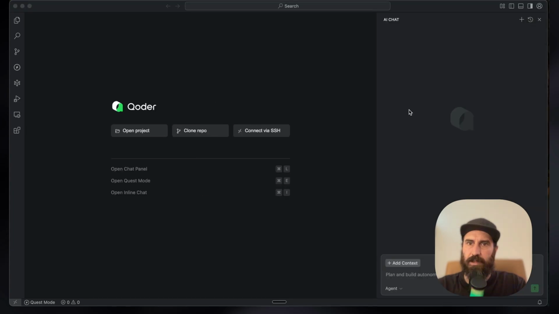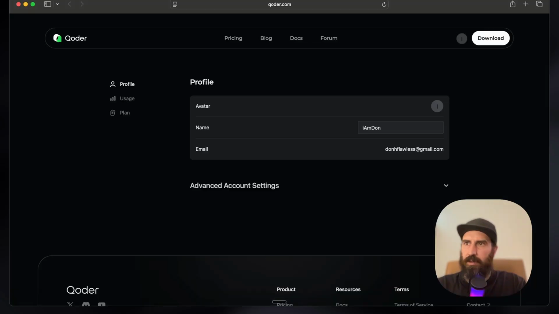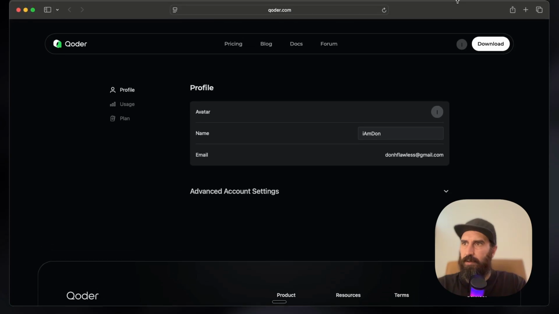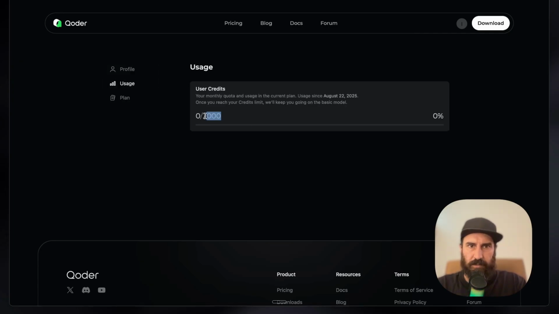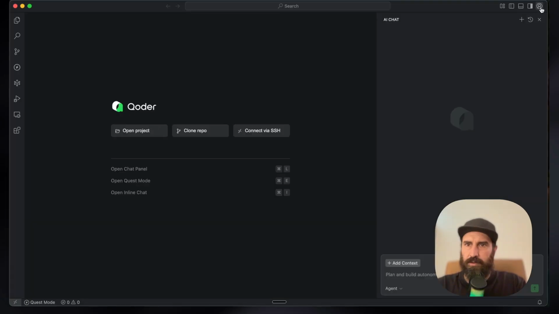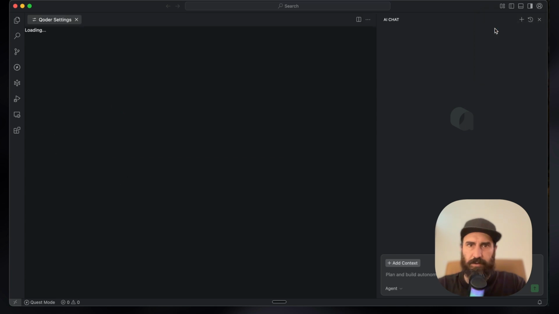That's cool. I did sign up with my Google account, and from what I can see, this is the Qoder backend if you sign up. So you have your profile, email, usage. Looks like 2,000 credits. We'll see how quickly that runs out. Cool. So just going through this again, Qoder settings.